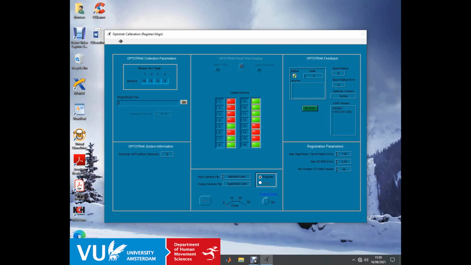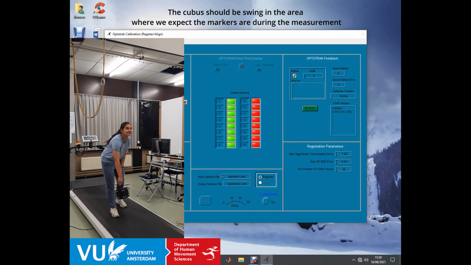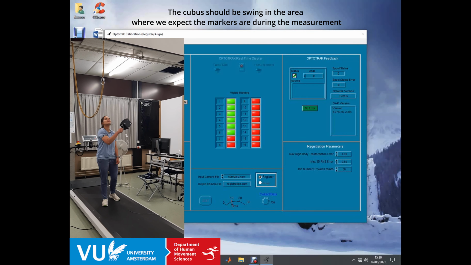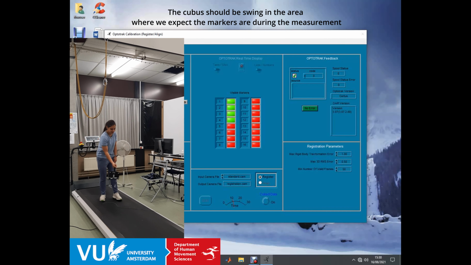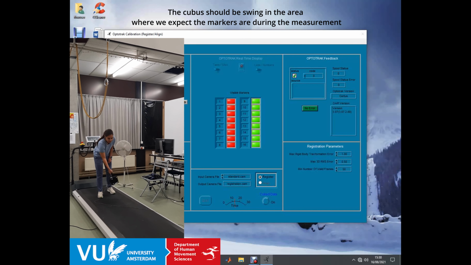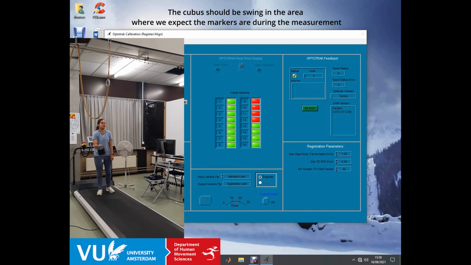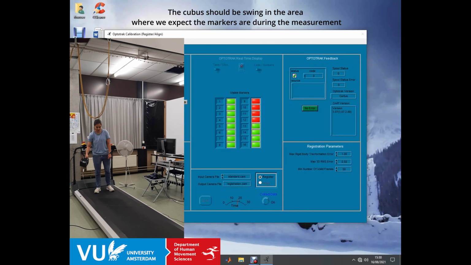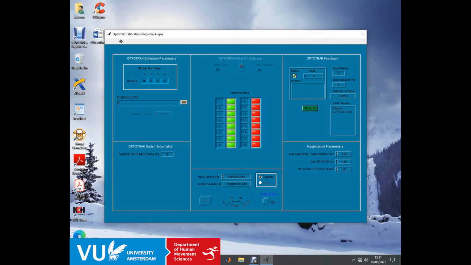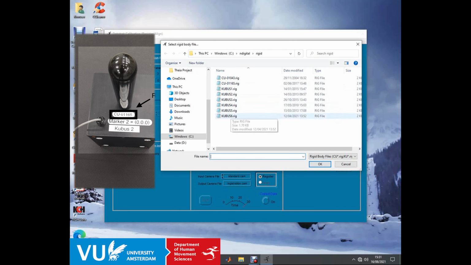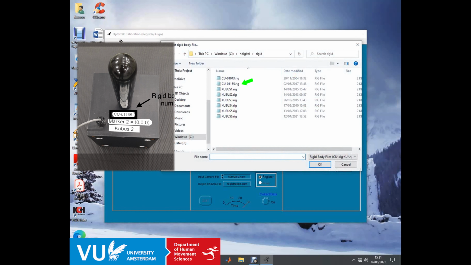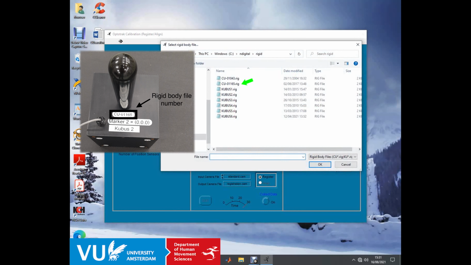For this, we swing and rotate the cubes along the measurement area for 30 seconds. There is no specific way to do this, but make sure that the cubes is registered by all cameras. After the 30-second dynamic calibration, the following window pops up.